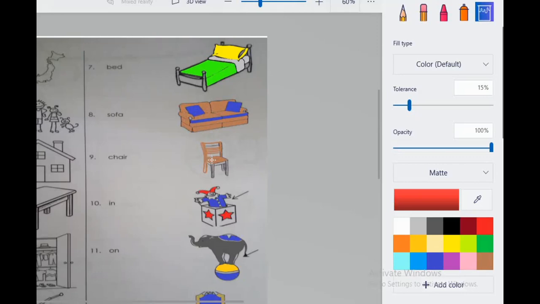In the third case, we have chair, okay, chair. The chair is a piece of furniture for a single person and it has a back and 4 legs, okay, chair. In number 10, we have a toy here, and the toy is in the box, okay, in the box. As I already said, we use in when we are talking about something that is enclosed or surrounded by something, okay?